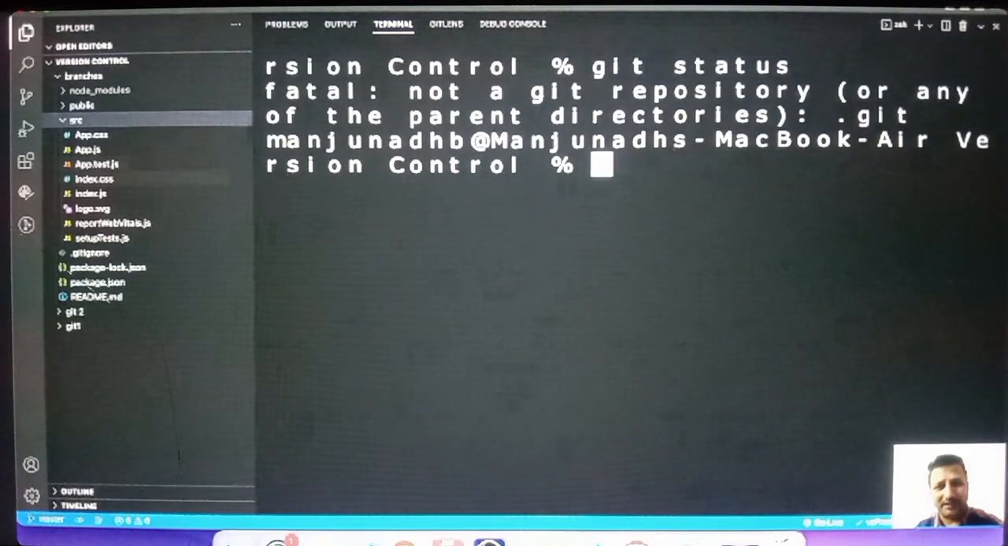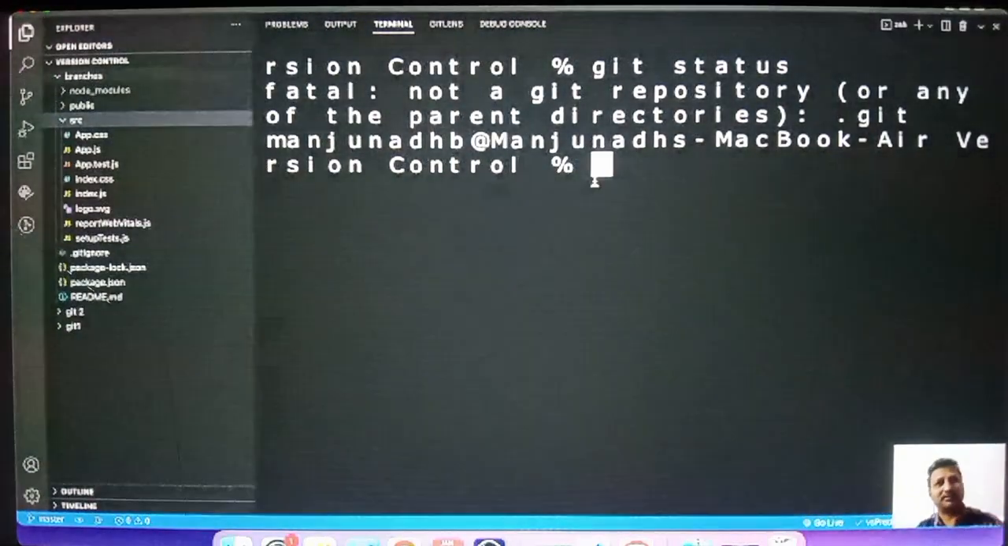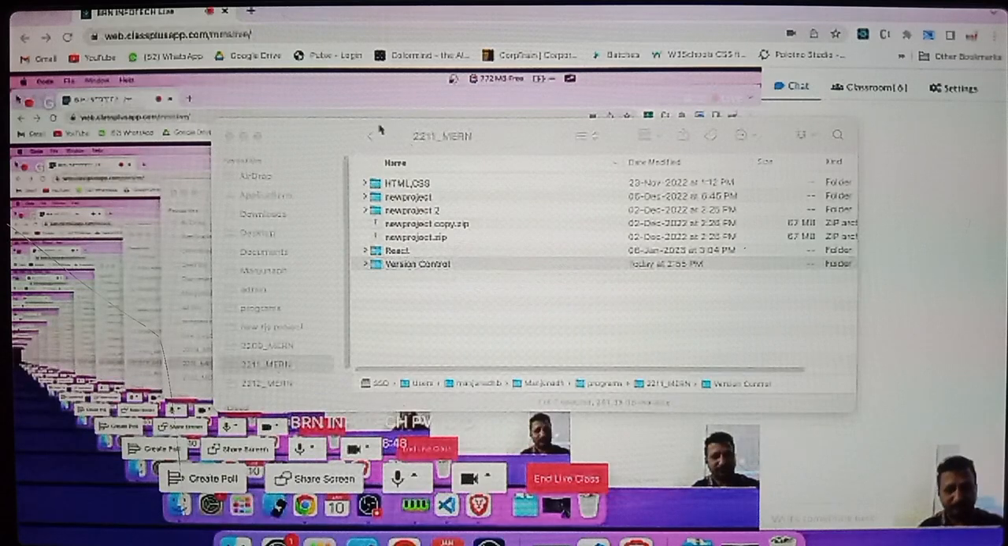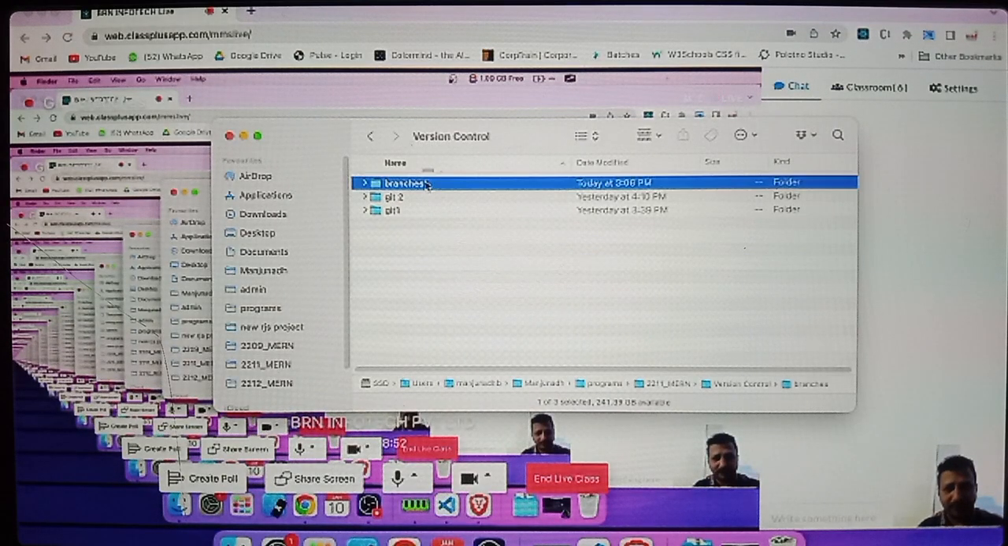Why is it saying not a Git repository? We have to be in the branches folder. Now, let me close this. I am closing Visual Studio Code. I'll open the branches project itself. This is the one we have created just now. I'll just open it.